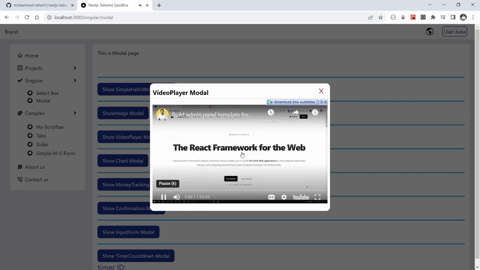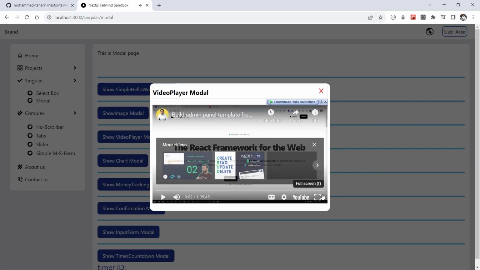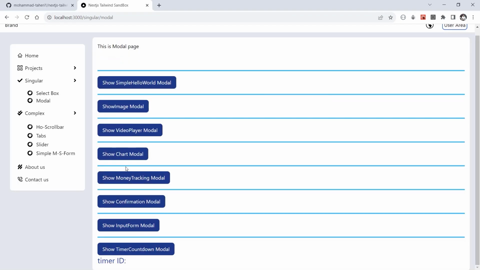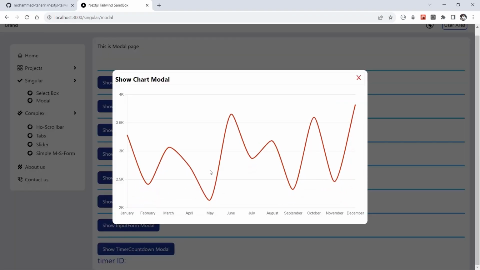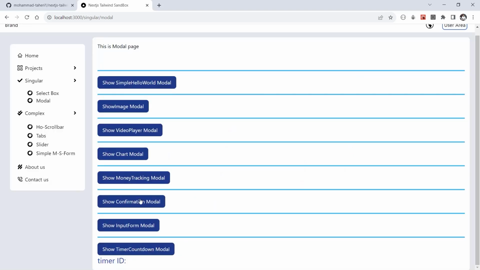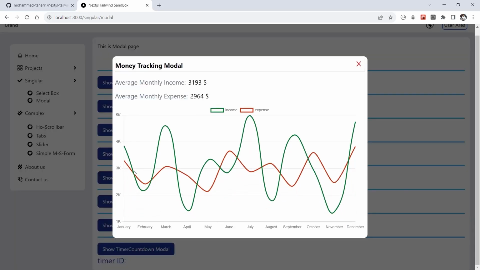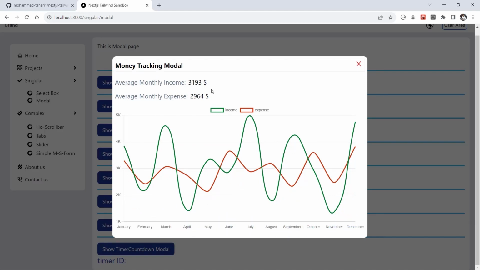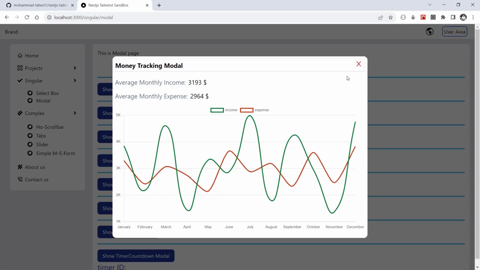Let me show you. Hello everybody. That's it. And also it can be full screen. You can see it. That's good. So for the next example, let's see this chart modal. So we are showing a chart inside of our modal. So good. The next example is a money tracking modal, and here you can see a chart with 2 line charts, and also we can see some useful data, for example average monthly income and average monthly expenses, and anything you want. This is just an example.